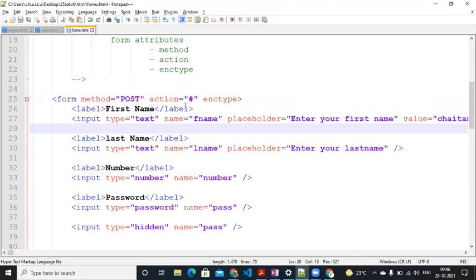What is an attribute? The general meaning of attribute is that it gives additional value, additional information, to that particular element. What is an element? It is the combination of both the opening tag and the closing tag with the content inside it. That is how you need to tell it.